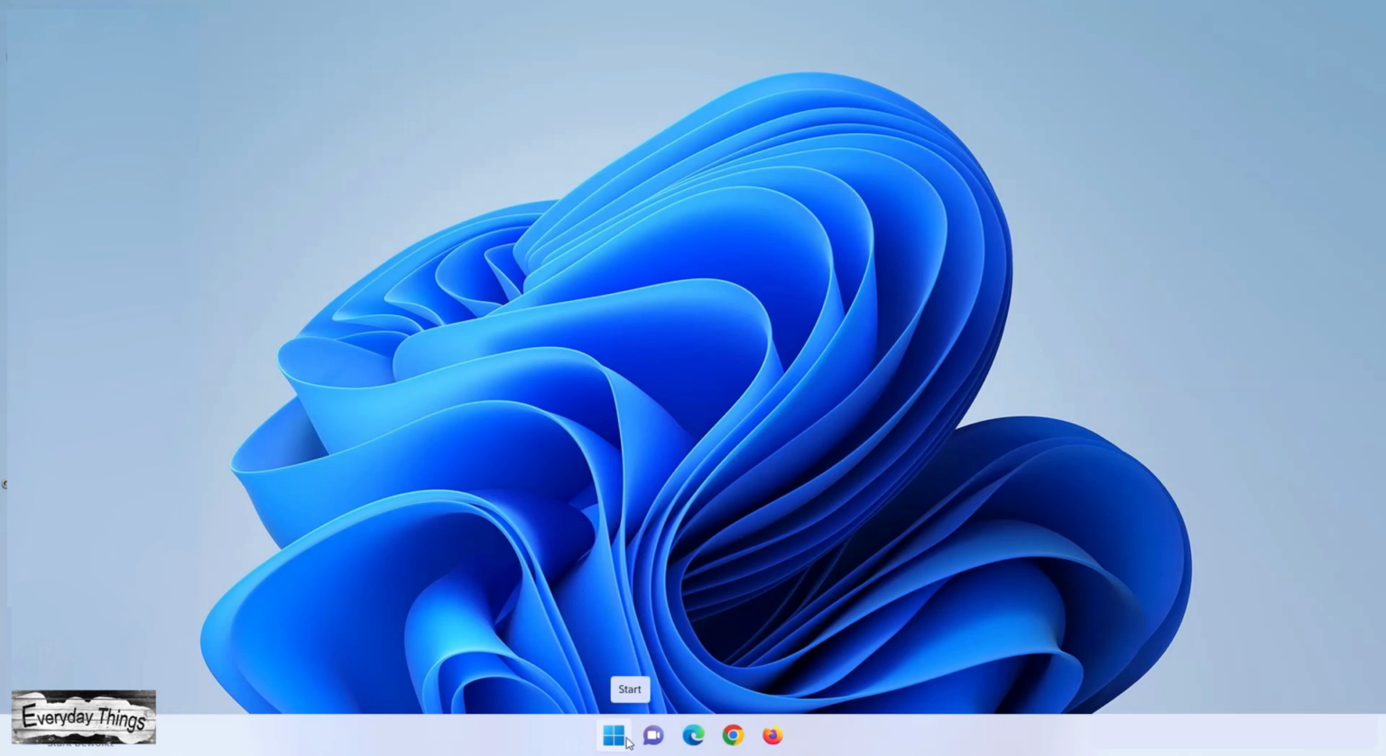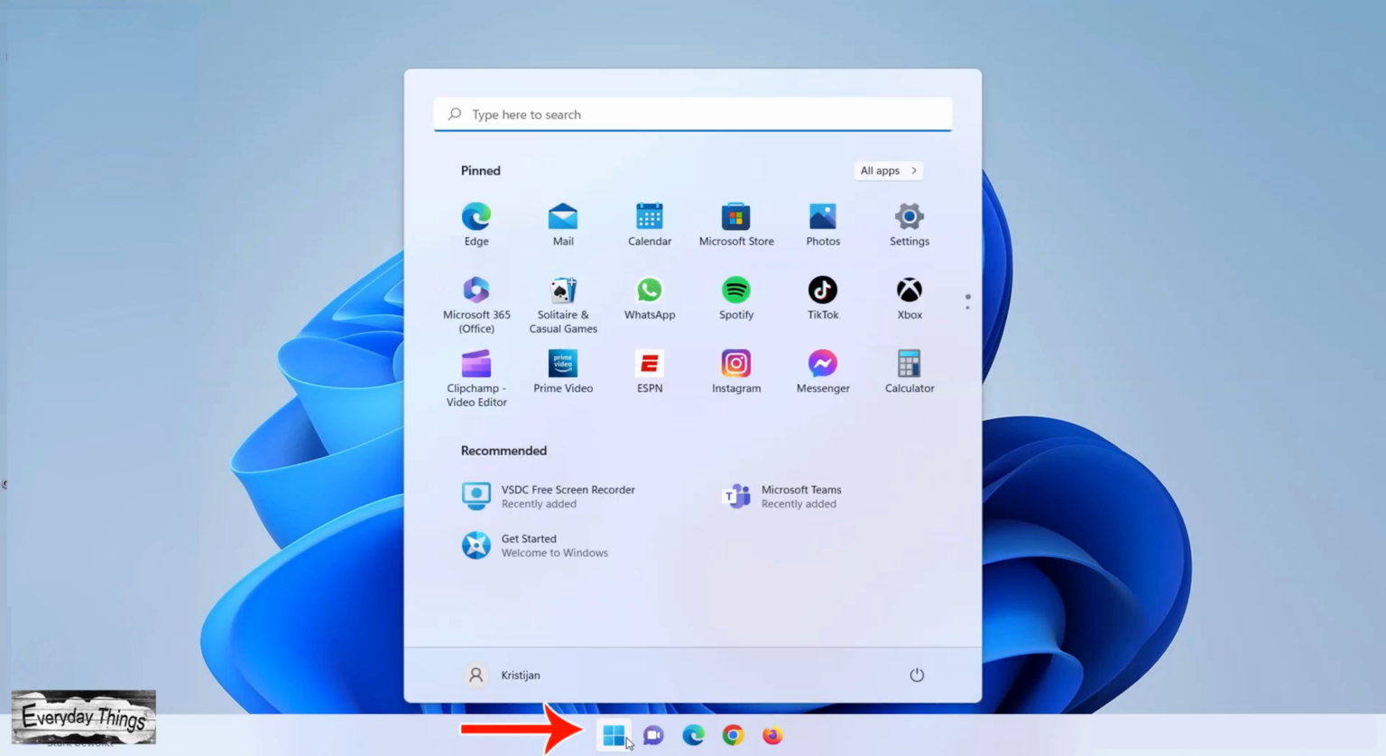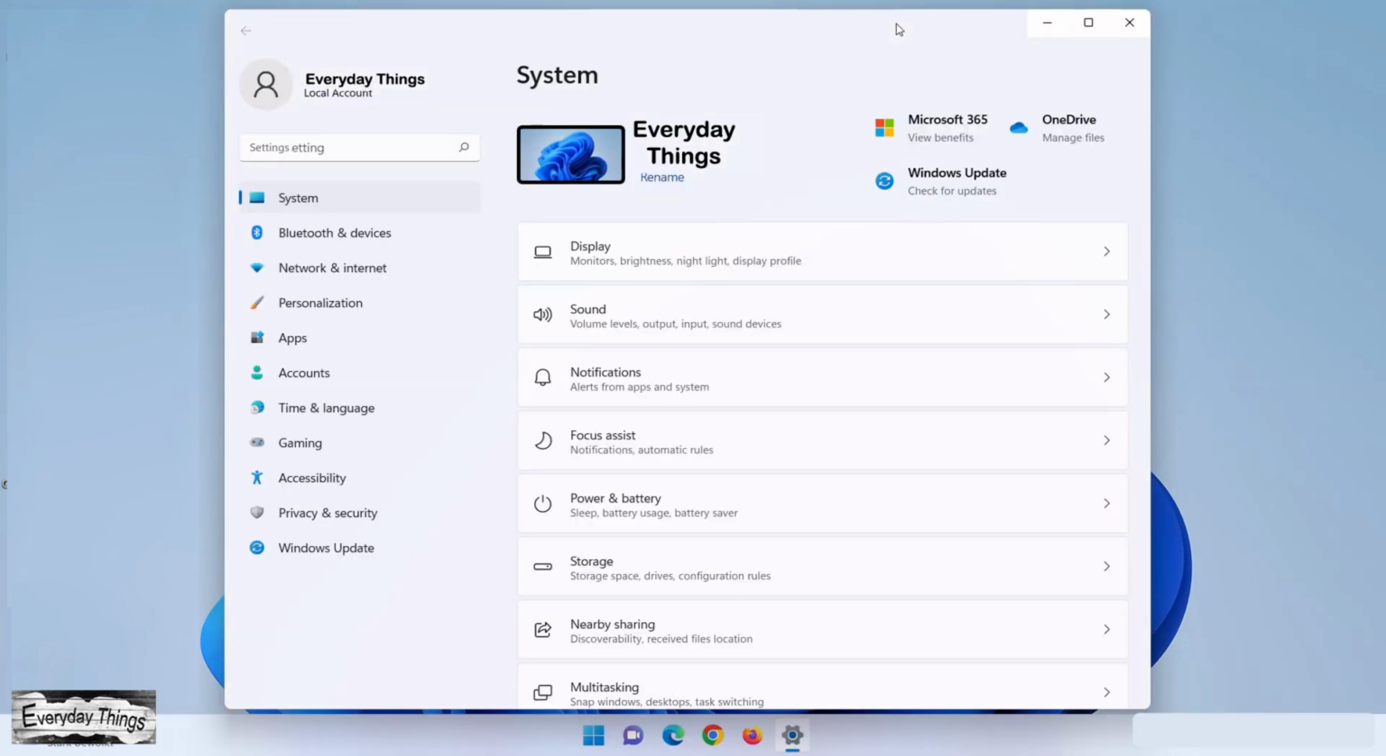In this video, I'm going to show you how to remove a login password on Windows 11. So, let's get started. First, click on the Start button in the lower taskbar. From there, you'll want to go to Settings. You can do this by clicking on the gear icon on the Start menu.